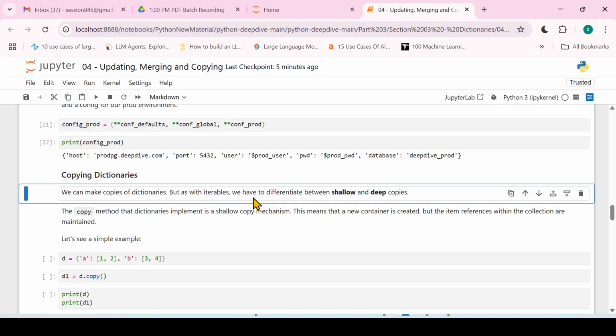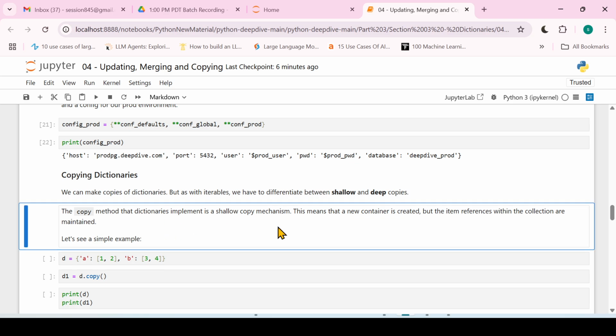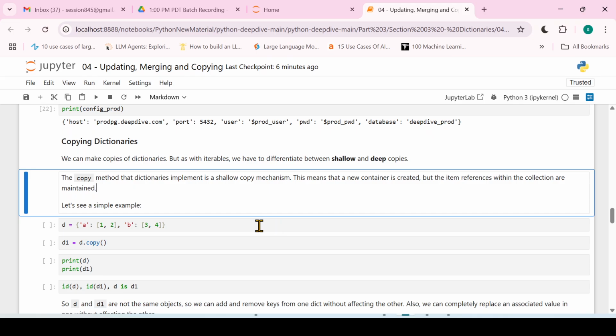We can make a copy of the dictionary by using the copy function, but here we have to understand the shallow and the deep copy. The copy method in the dictionary implements the shallow copy mechanism. It means a new container is created, but the items inside that container are referenced to the same objects. Let's see that with an example.